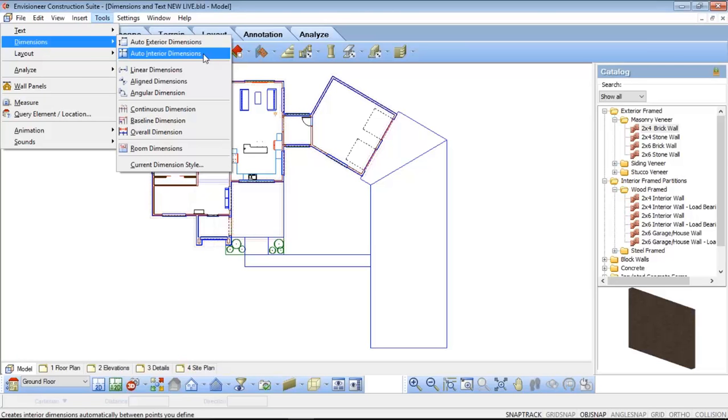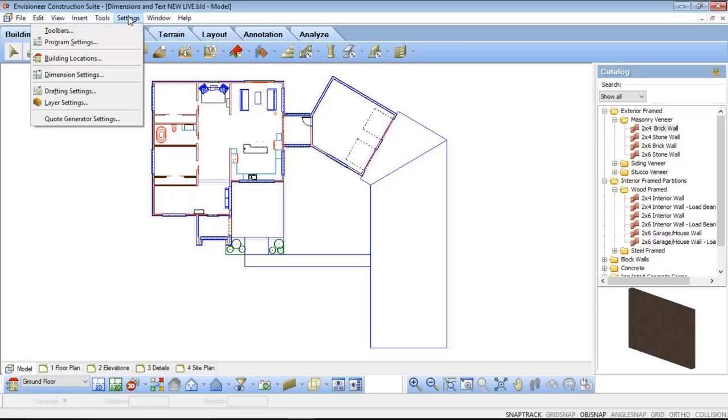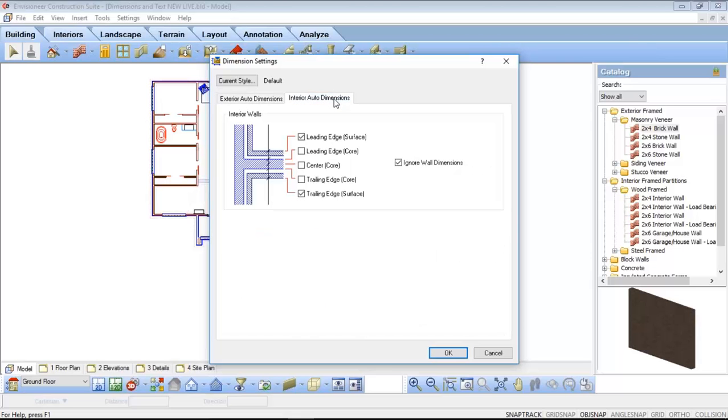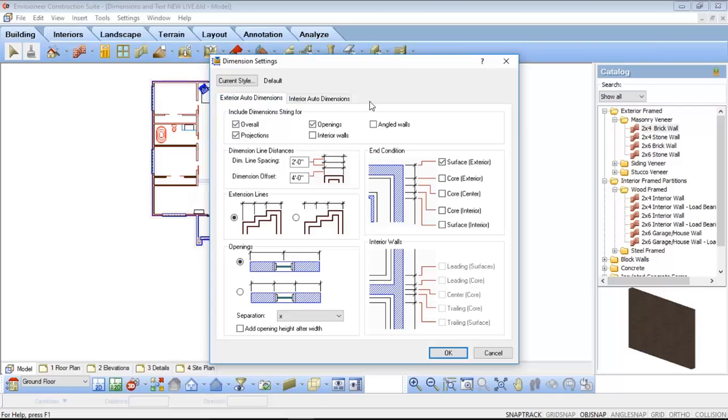And before we go ahead and put these into use, let's just have a look at how we're going to control the settings for these. So we go to Settings, Dimension Settings. And when we open this dialog here, you can see there are two tabs, one for each. By default, the Exterior Auto Dimensions tab here is enabled. And also beside that, we have the Interior Auto Dimensions tab. So let's have a look at Exterior Auto Dimensions settings first.